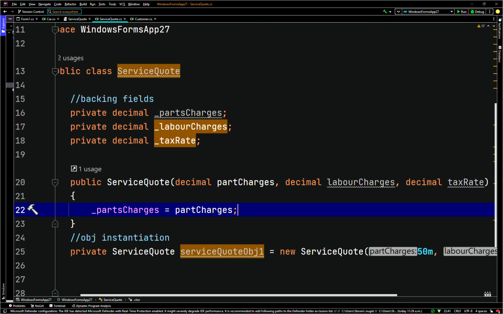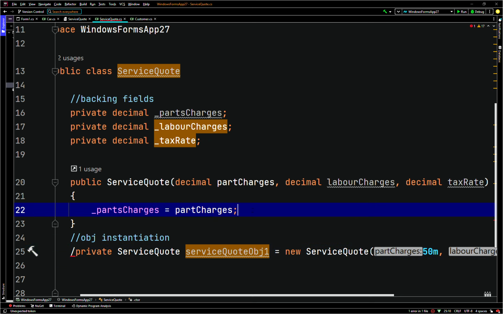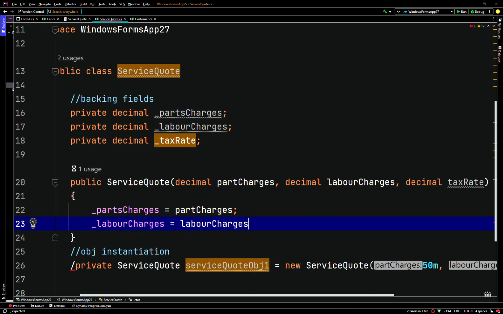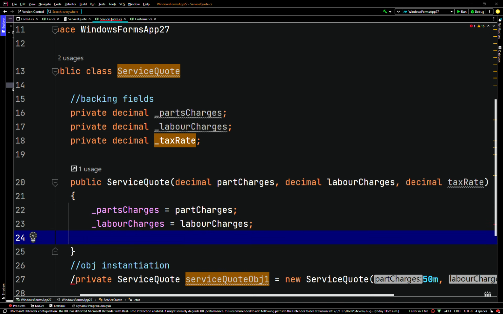So for the rest of that, we just do the same. We just reference the backing field. So underscore labor charges points to labor charges here. Then here we'll go with underscore tax rate points to tax rate, like that. Same thing.